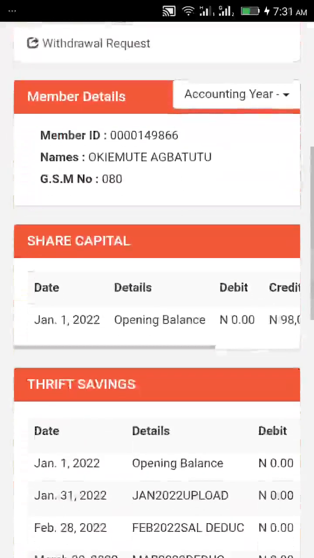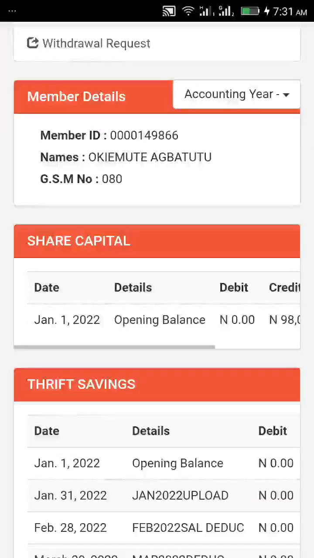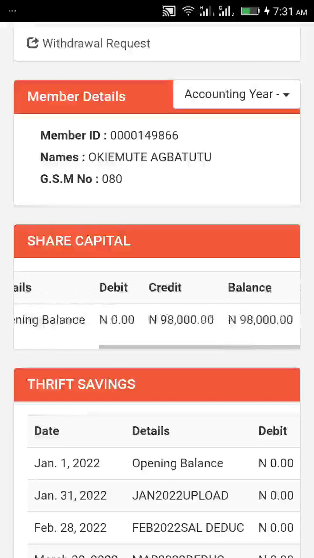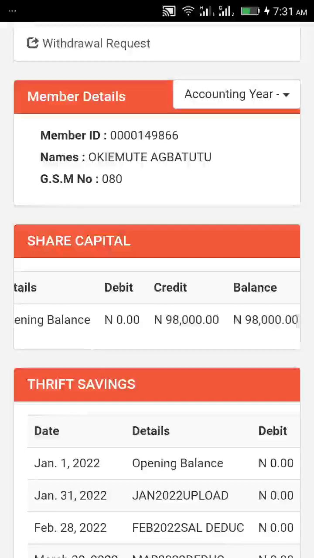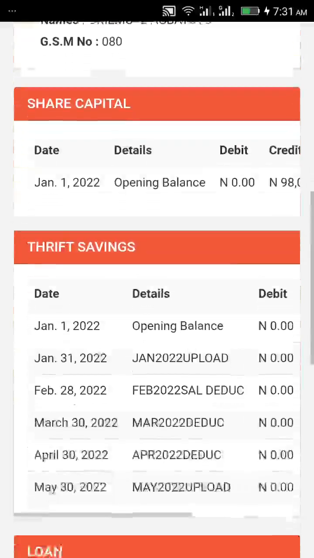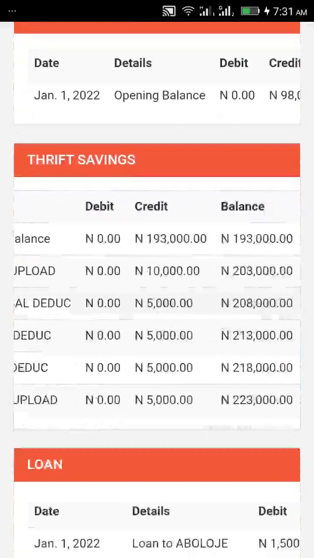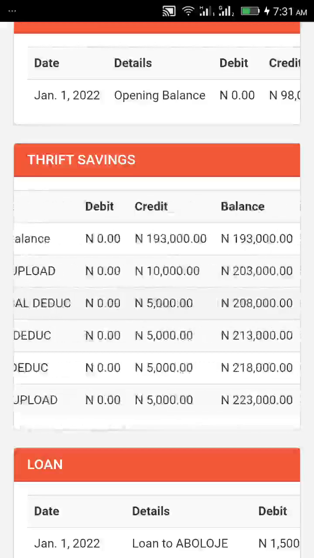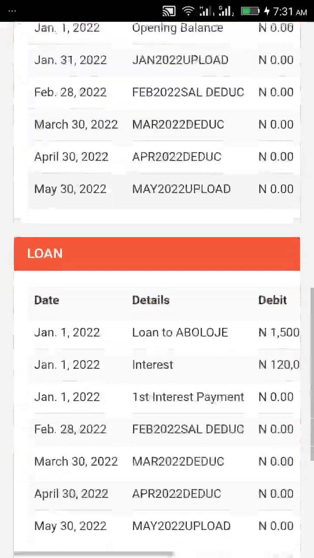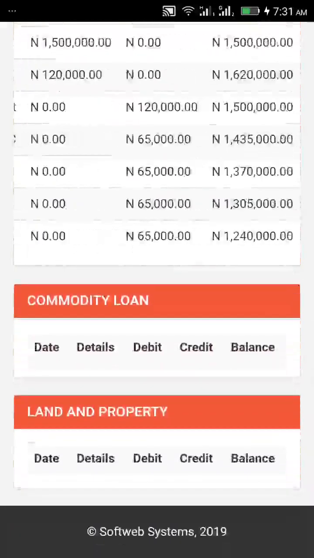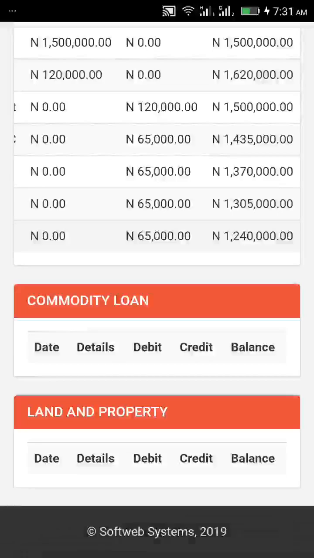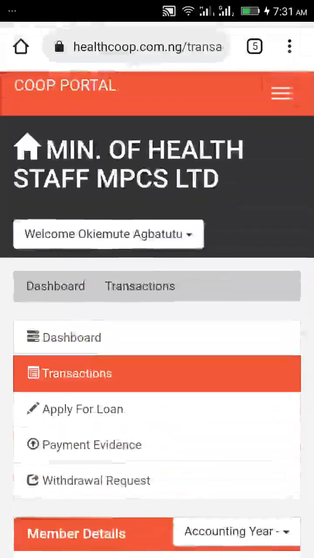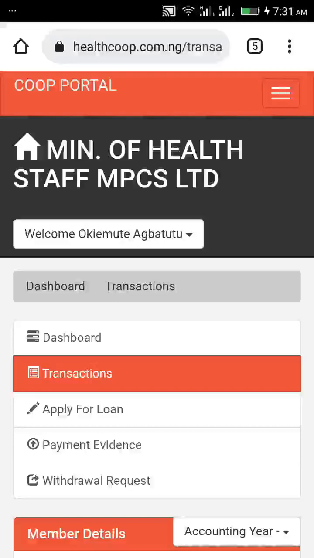Upon scrolling, you'll see share capital, the date, the details, whether I debit or credit, then the balance as at that date. For thrift savings, I can see everything here with my balance right at the bottom there. And for loans, you can see everything here, my balance at the bottom here. This basically is a personal ledger for Okemute Obatutu example.